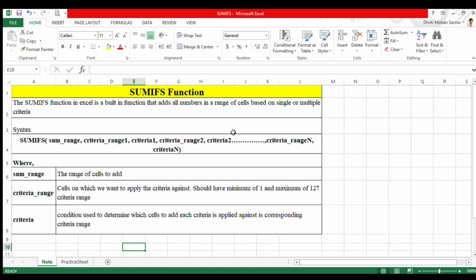So basically here you have to give the pair. You can see in the syntax, first I have criteria range 1, that means the cells on which I want to apply the criteria, and then the actual criteria, that is criteria 1. Similarly I have criteria range 2, then criteria 2. So in this pair I have to mention the criteria range, my range of cells where I have to check the criteria, followed by the actual criteria.